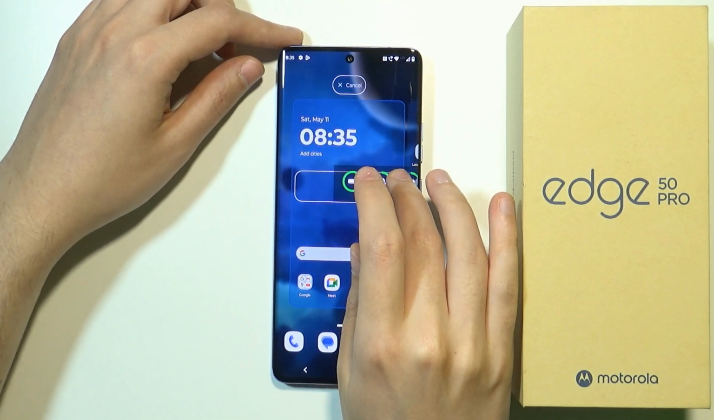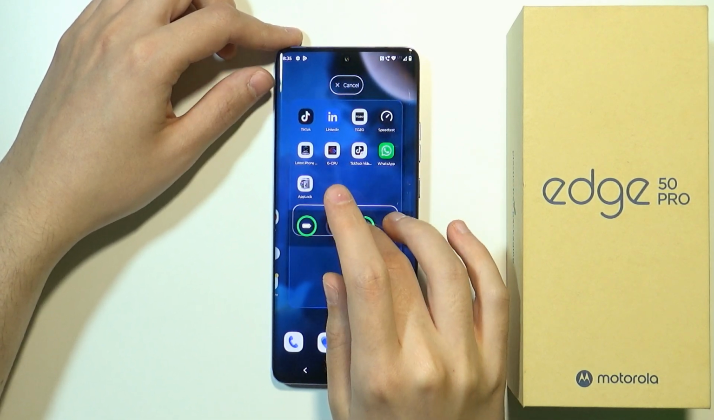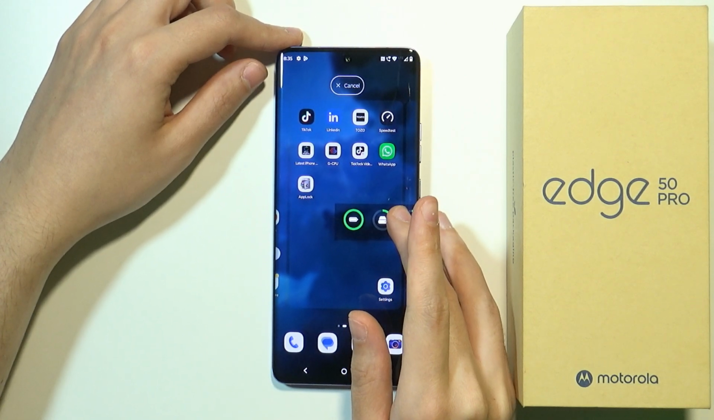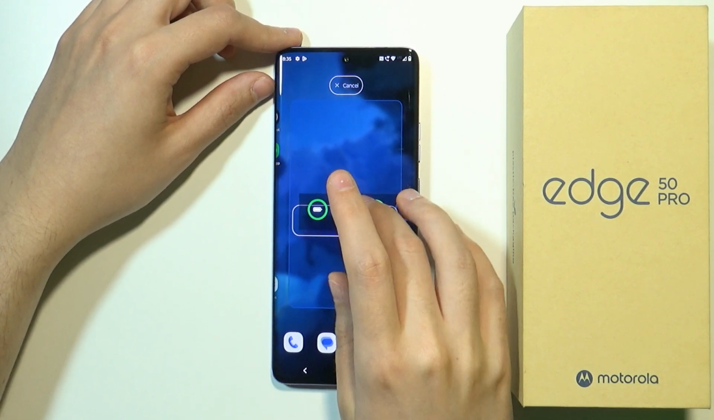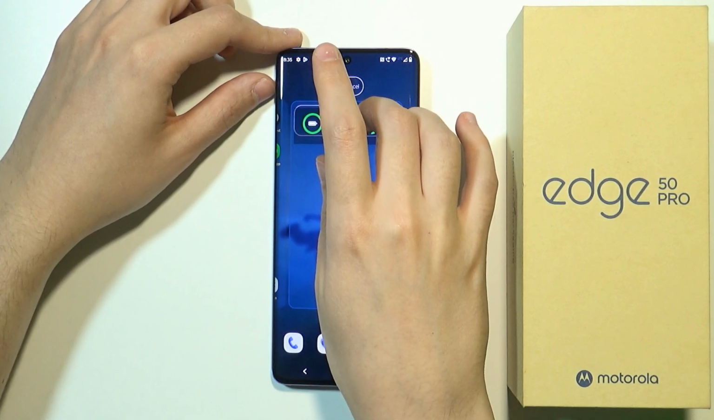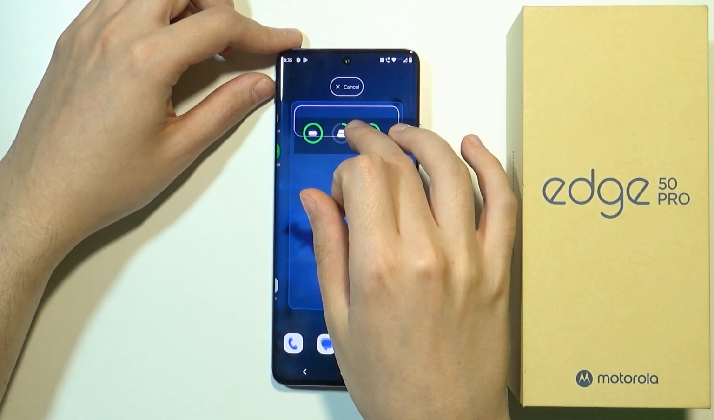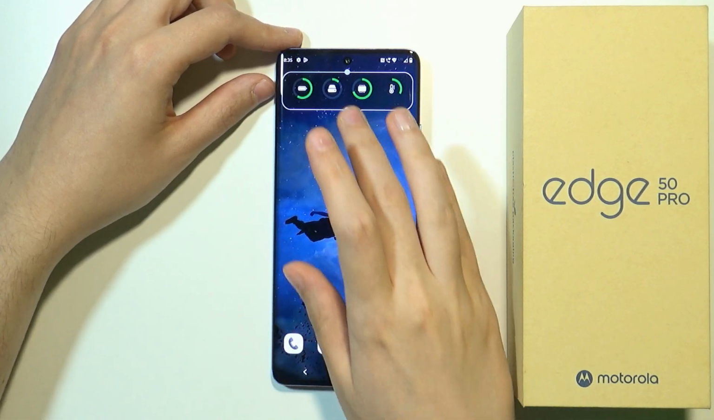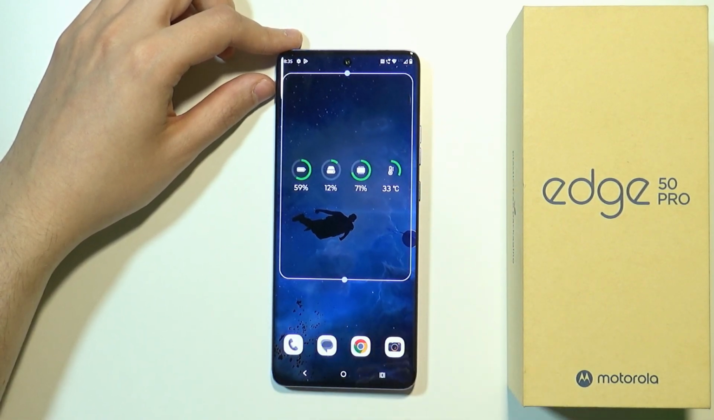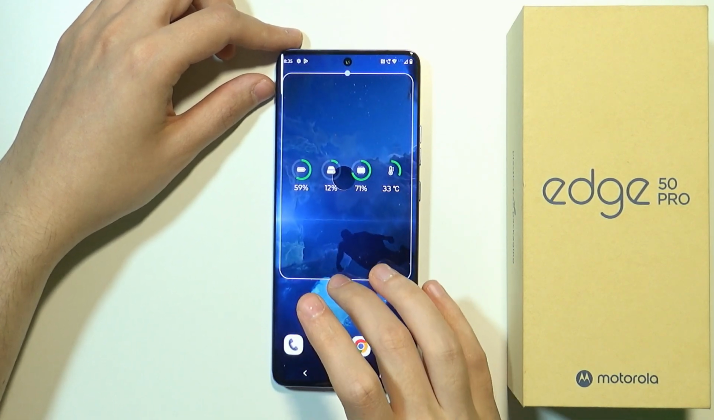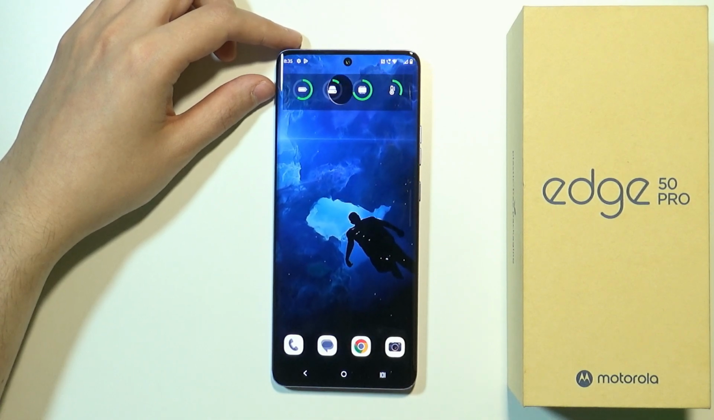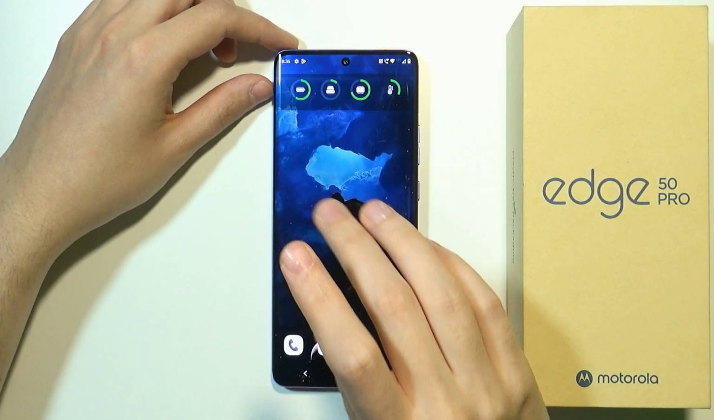We can also move it to the right in order to go to the next page of the home screen. And we can go even further in order to create another page. And then we can simply release the finger in order to drop the widget. And there we go. Now we can also adjust the size of the widget, at least in some cases. So we can resize it, and then you can simply tap anywhere in order to confirm the changes.